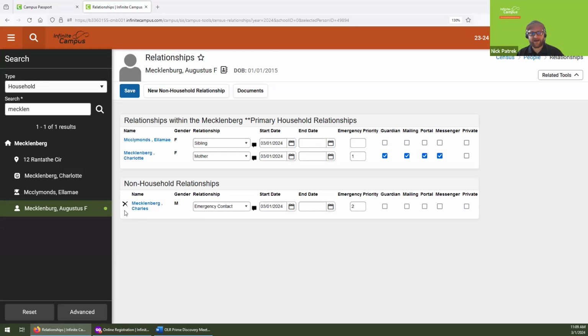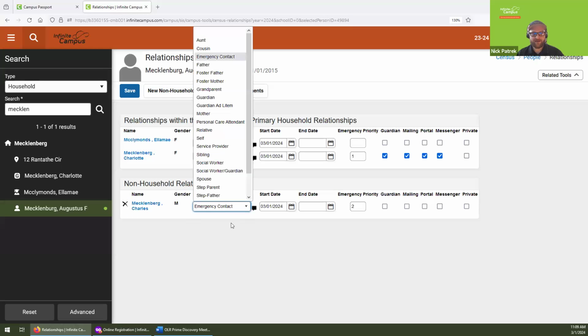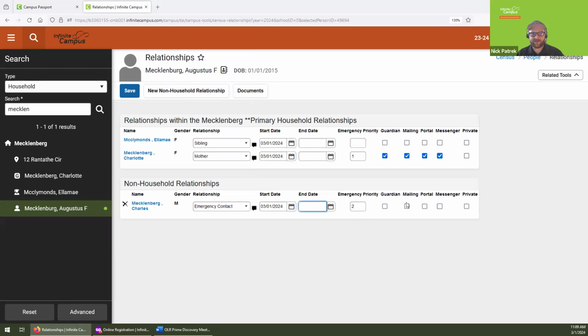So while there isn't an icon, this is how you navigate and can tell who are emergency contacts, and who should be contacted, with the provided emergency priority number here as well. Okay. So slightly different, but same kind of functionality. And once this data comes in, it's completely editable as well. You have control over your data. So if you needed to take this person off as an emergency contact, you could remove that. You can change relationships. You can end date them, change their priority. All of that can be fully editable within Infinite Campus as well.